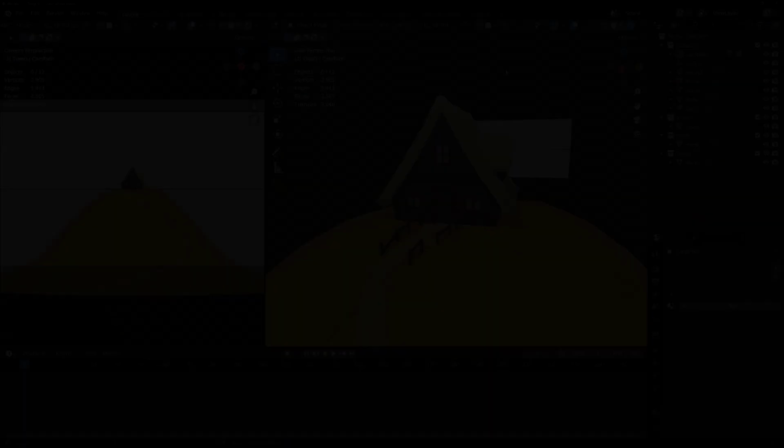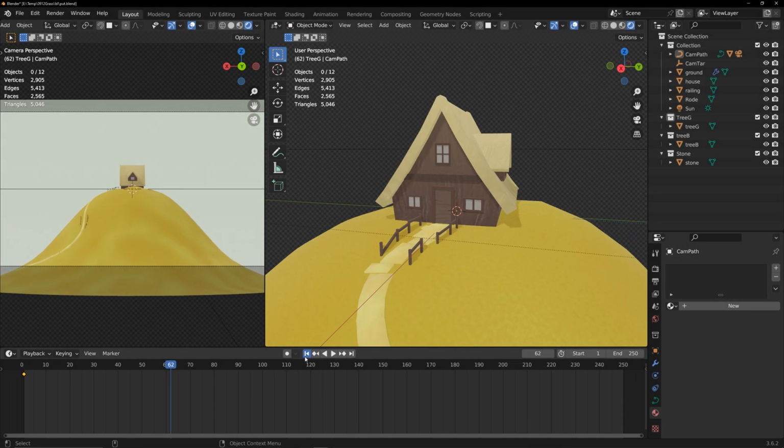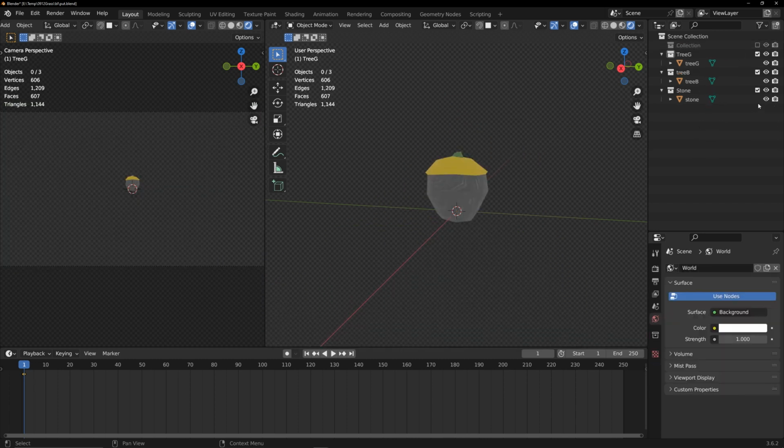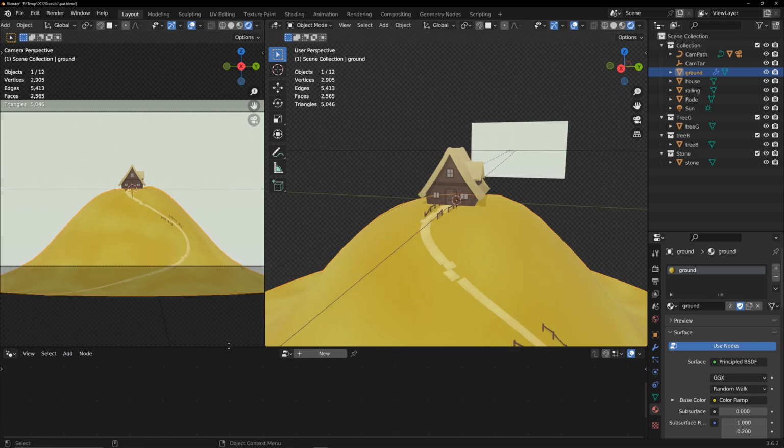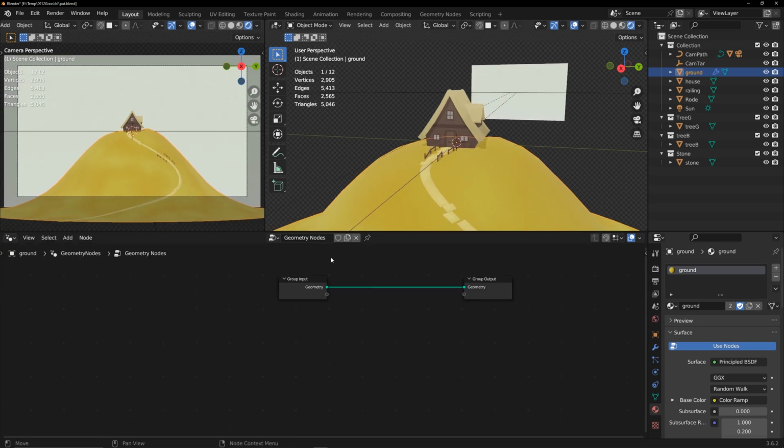Let's get started. Here's the basic content of the scene. A barren hill and groups of rocks and trees. Let's create this geometry node. Select the hill in this scene. Create a geometry node.